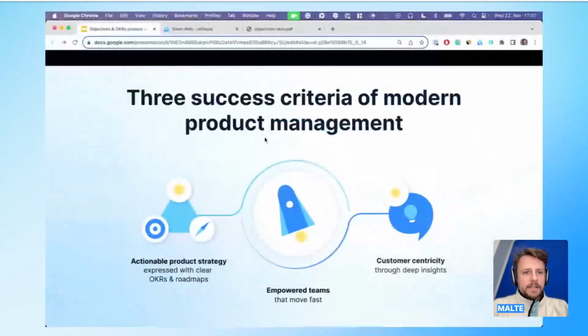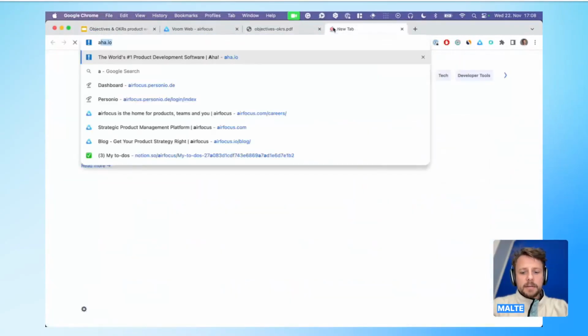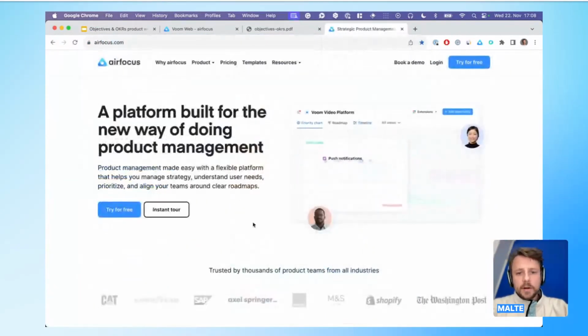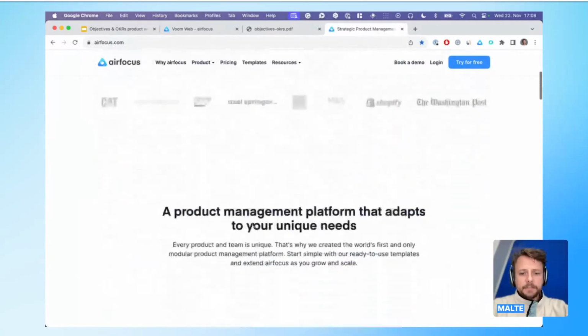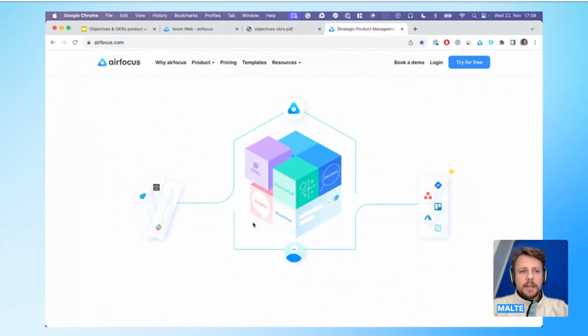Let's now switch to our website to take a look at what airfocus is again, how it's working, and then also take a look at the Objectives app and how we decided to solve for the OKR use case.